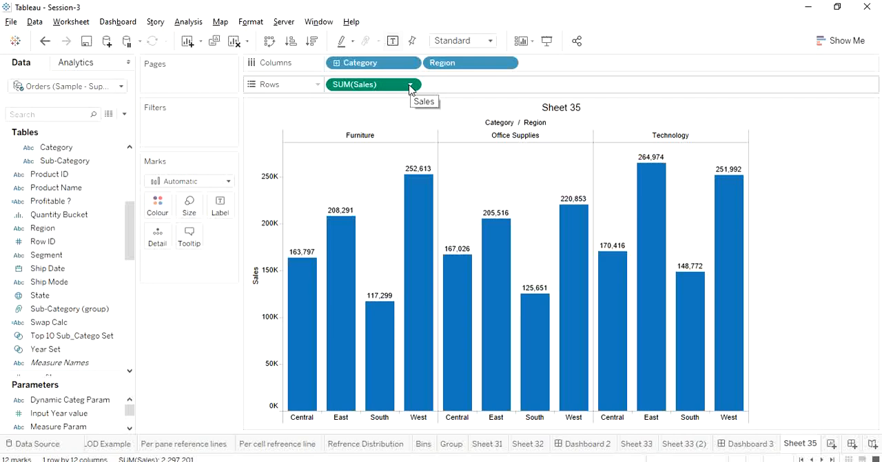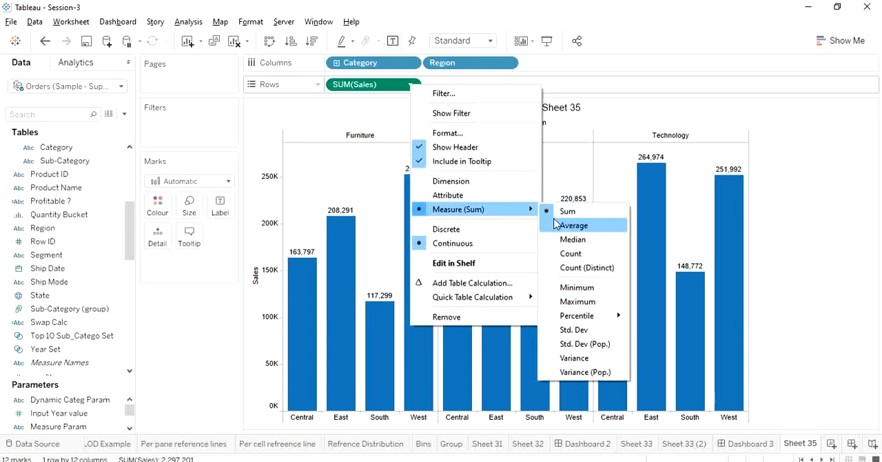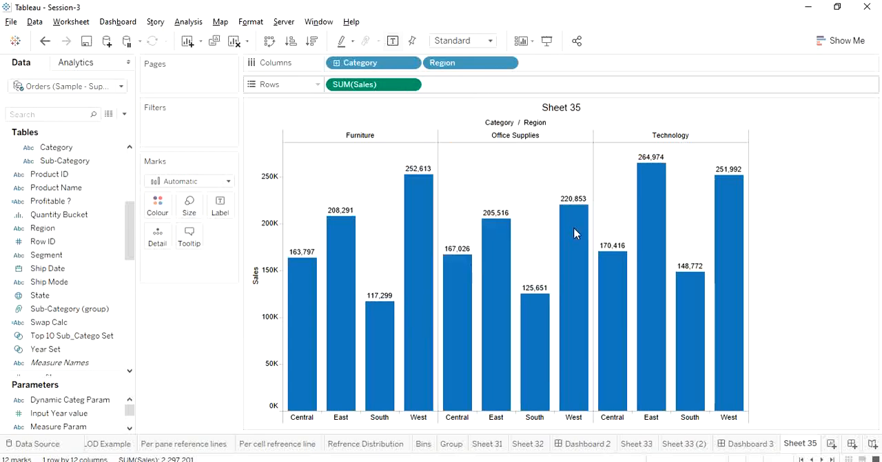Yeah, any question? Someone was asking. I'm coming to your question. You asked how you can change these measures from sum to average or something like that. Okay, so again, by clicking here, you see here measures, sum. Here we have different mathematical operators, right? Sum, average, median, count, distinct count, minimum, maximum, percentile, standard deviation, variance, etc. A lot of options we have. So if you want to change from sum to average, you just click here.